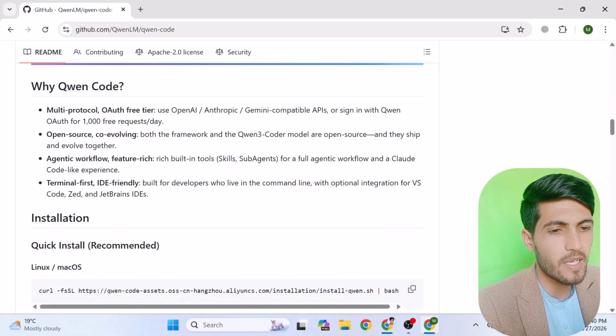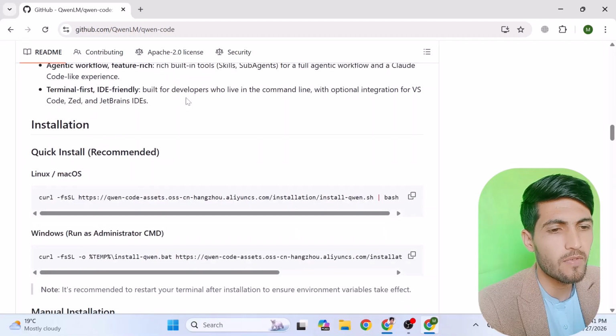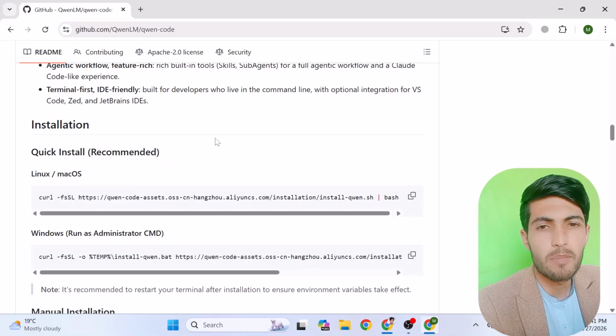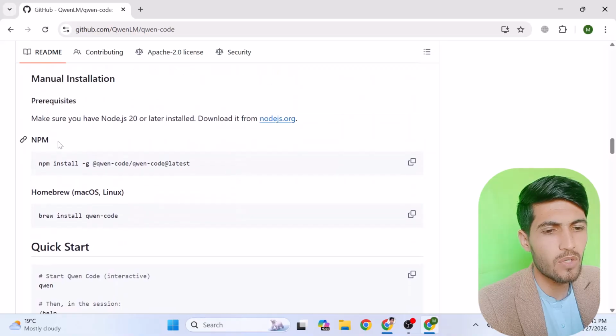So here it says multiple protocol OAuth free tier and 1000 free requests per day. You will get 1000 free requests in a day. Open source, co-evolving, authenticate, terminal first, IDE friendly. You can just use it with VS Code, JetBrains and other IDEs also. So to install it, for that come here down and we will use npm to install it.